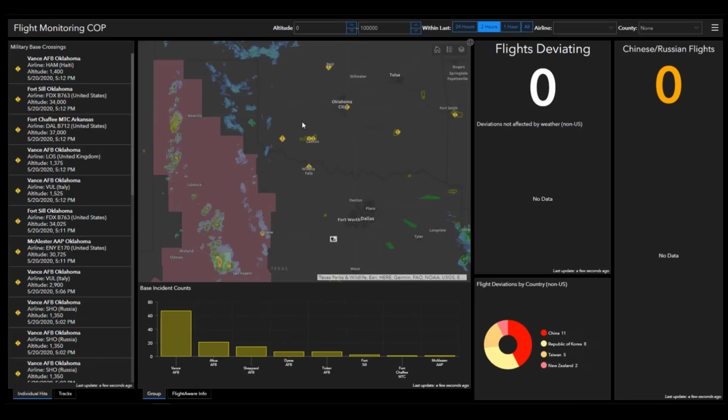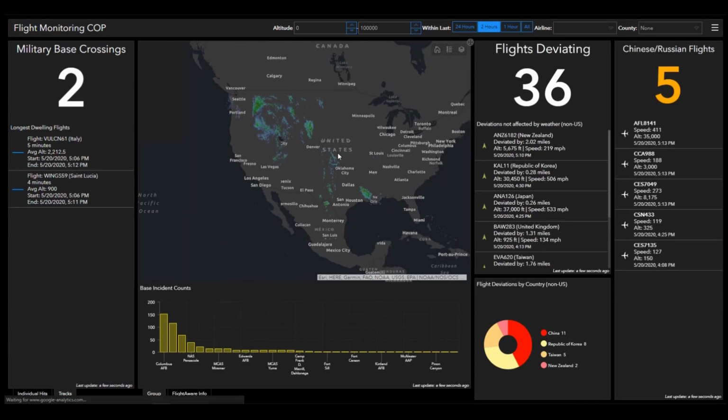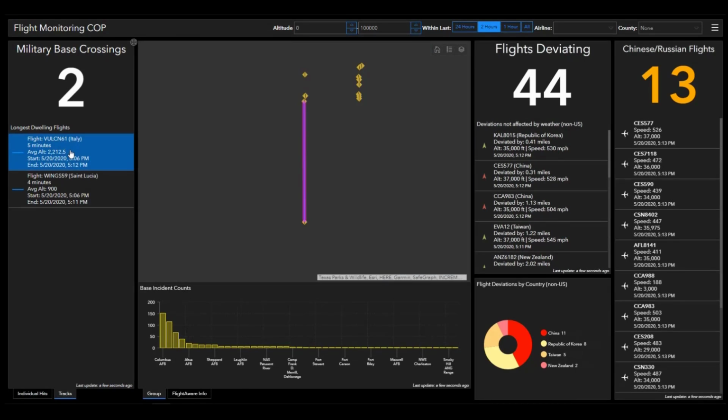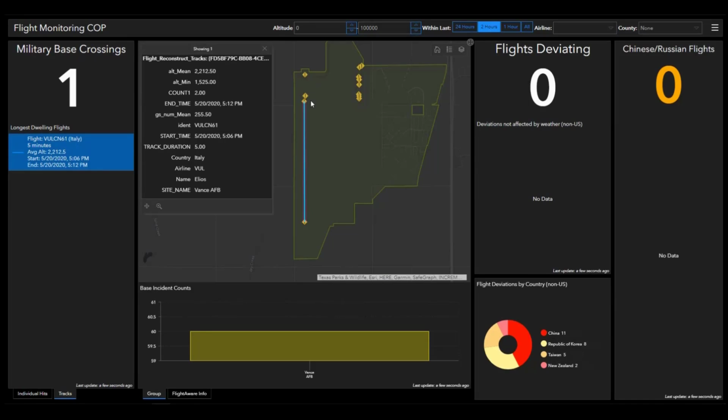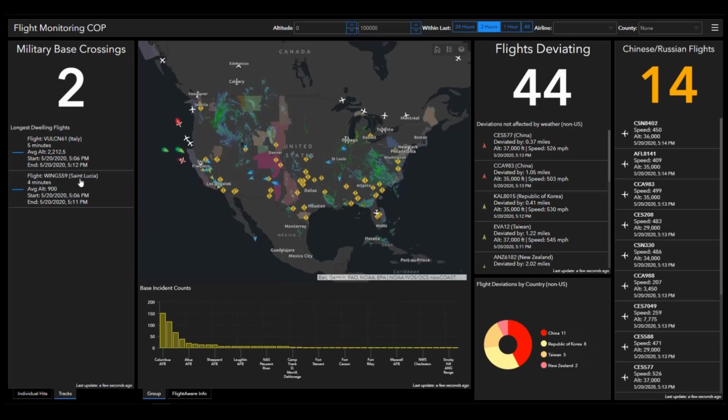If we go back to our dashboard, we can see those reconstructed tracks and see that 2 aircraft have been flying over a military base for more than a minute. We can select this one from Italy. We can see that it's been over this specific military base for 5 minutes.